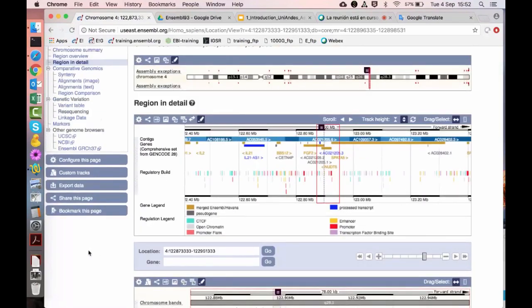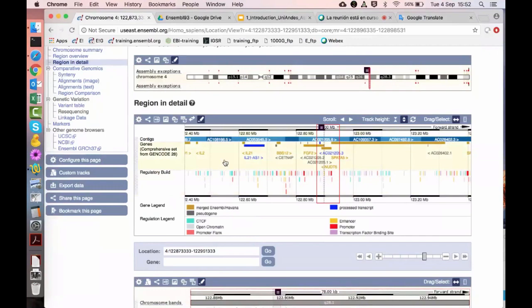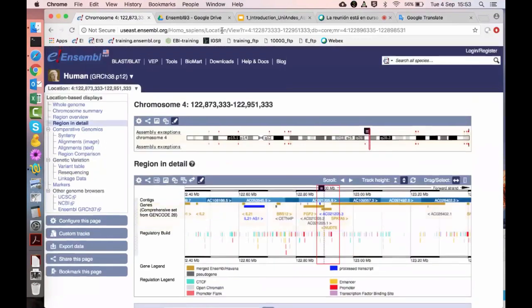To get this link with all the customization you have done, you need to use this share this page button on the left-hand side. That creates a unique link to your page with all the customization. That includes, in this case, the mirror here. You can save it or you can email it to somebody. If you use the URL from the address bar at the top of your browser, that will not include the customization you have done.